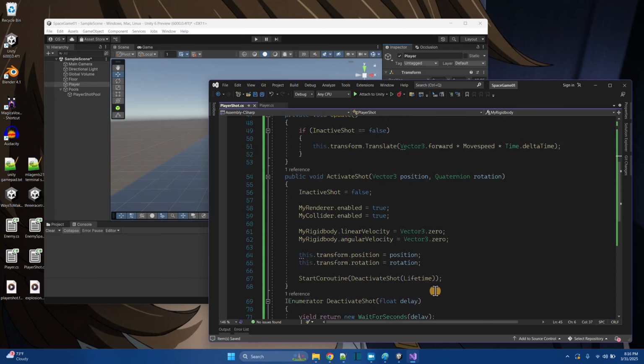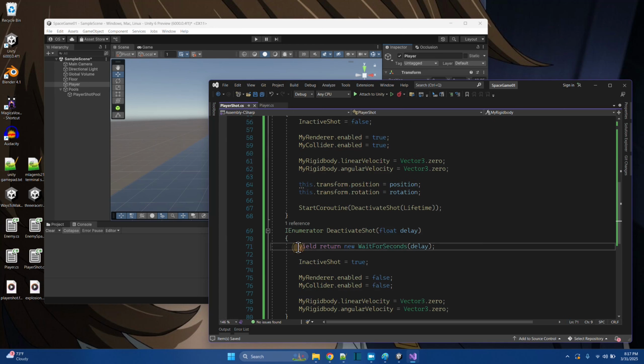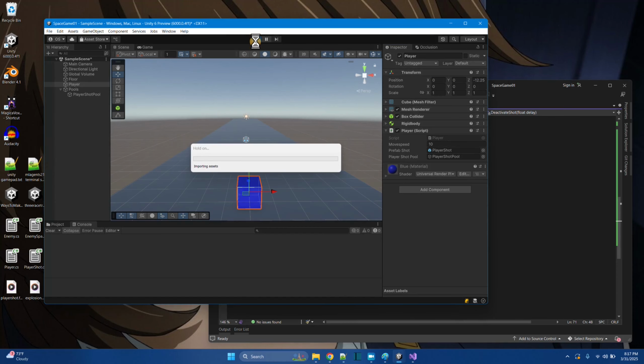It's going to keep moving and moving and moving, but this start coroutine just got called. It's only going to be 1 second. It's going to wait here for 1 second as the shot's moving forward, and then boop, the shot's going to turn off. Let's press play, and every time I press the space bar, a shot should get instantiated.